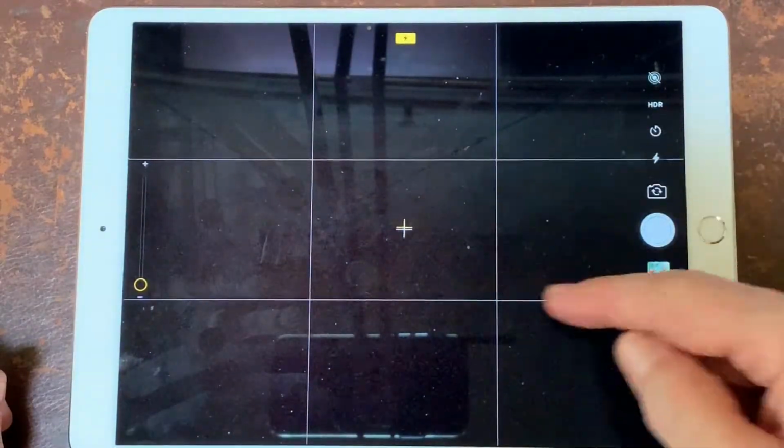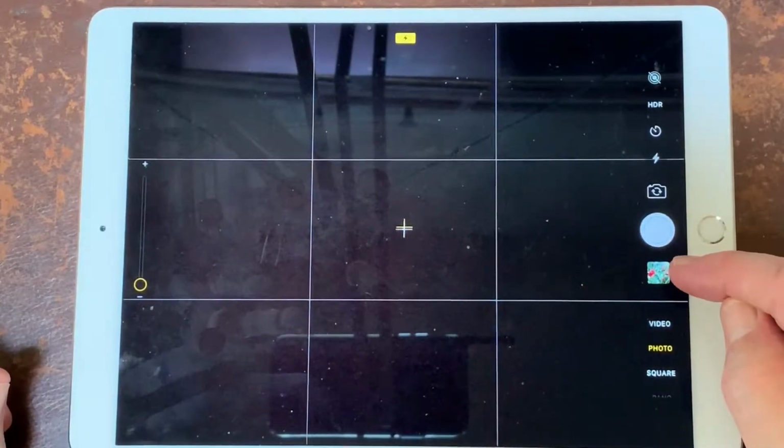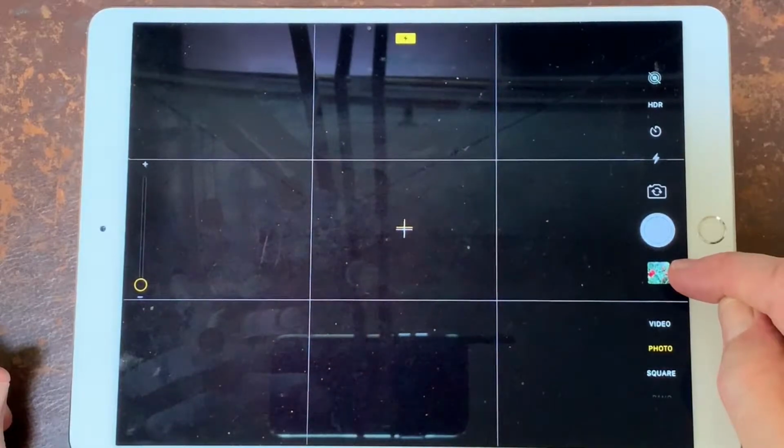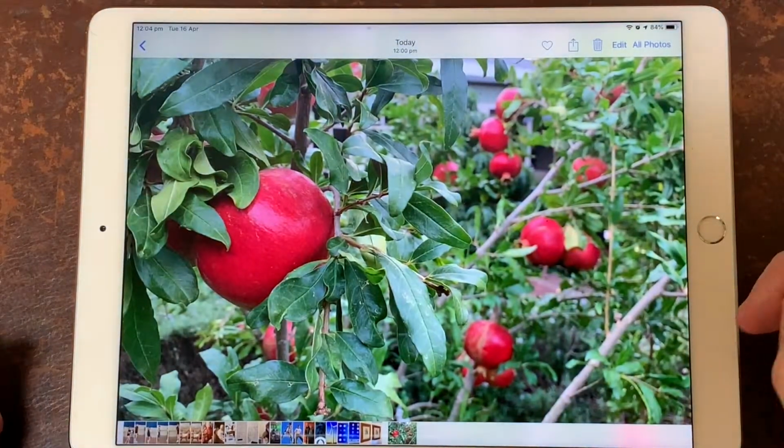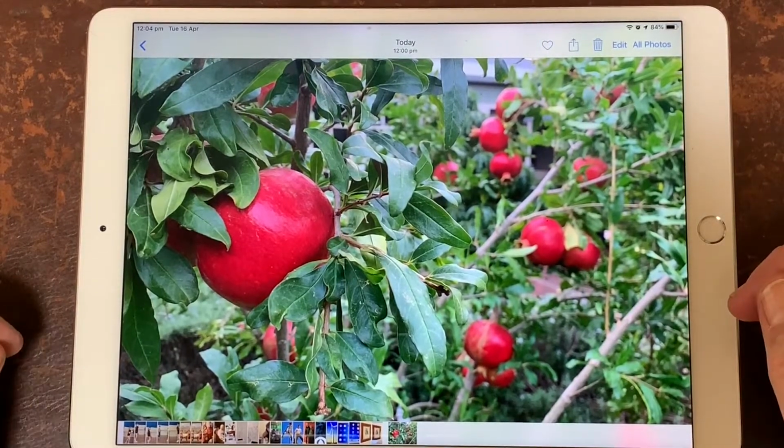So now the camera app is ready to take a photo, but I want to go and look at the copies of all the other photos. And so the photo library is here. So I'll tap on that. And there's this photo which I want to demonstrate editing.